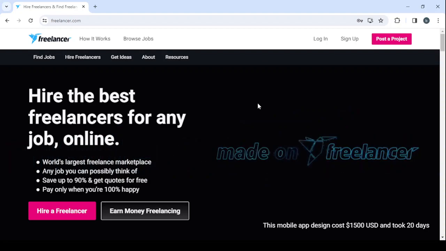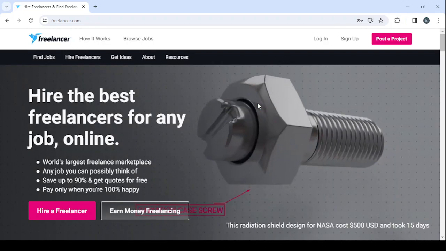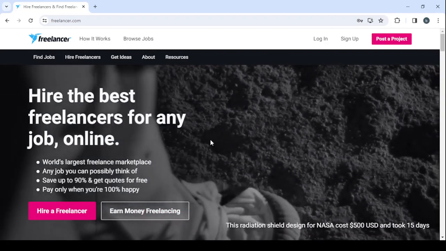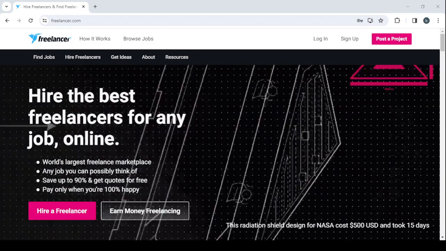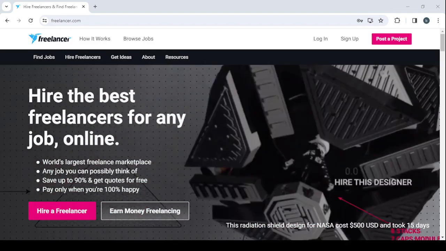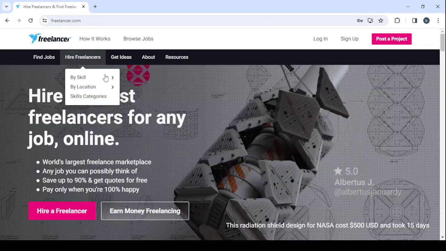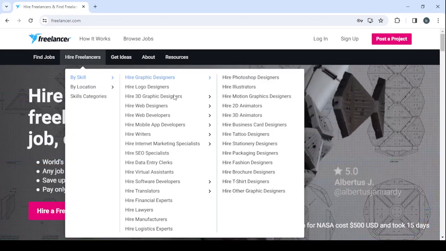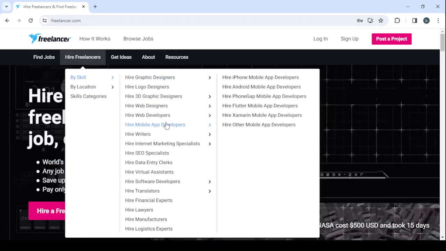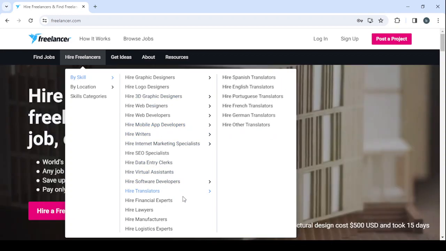So for example, if I was a business owner or a visitor coming to this platform to search or to hire someone for some translation services, I will just go to the hire freelancers in here, click on by skill. Then you will be able to see all of the freelancers that are doing a lot of tasks.